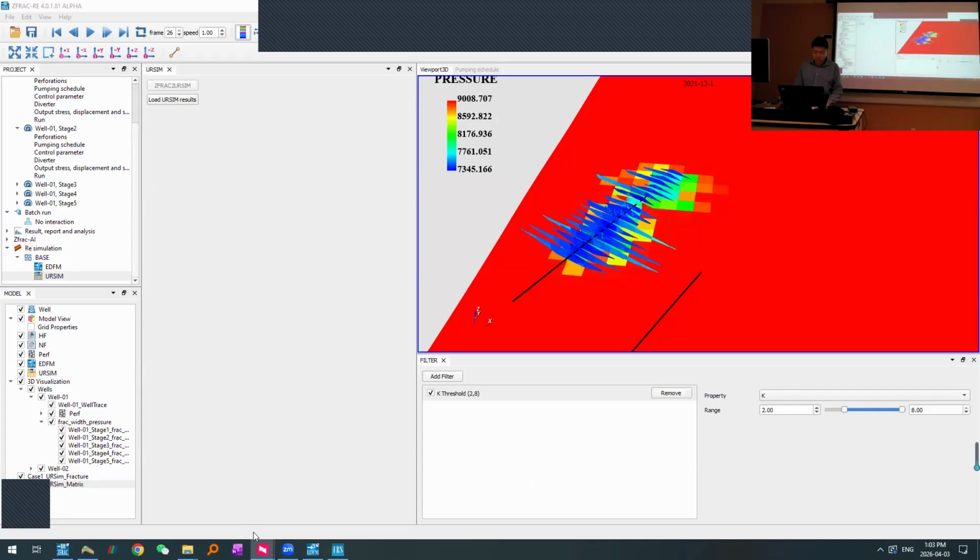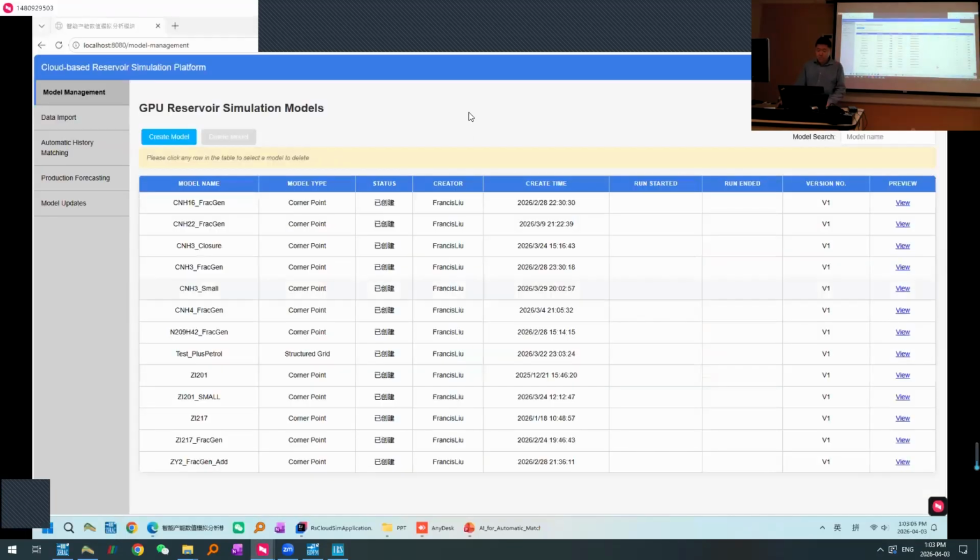So let me show you that part really quick as well. As you can see here, we have a website dedicated to cloud-based GPU reservoir simulation. This is a dedicated platform that allows you to build the reservoir model very, very quickly. And you don't need to gather the different licenses for all these kinds of reservoir simulation models. So here we can see a lot of different models. Let's dive into one of them.